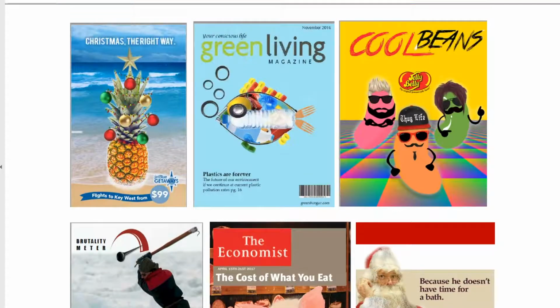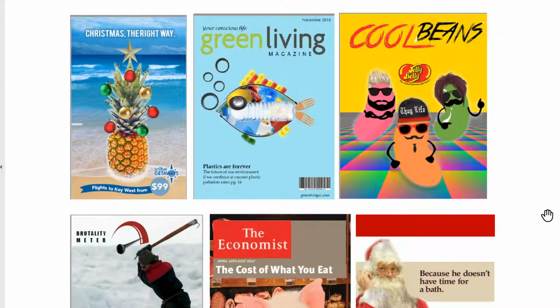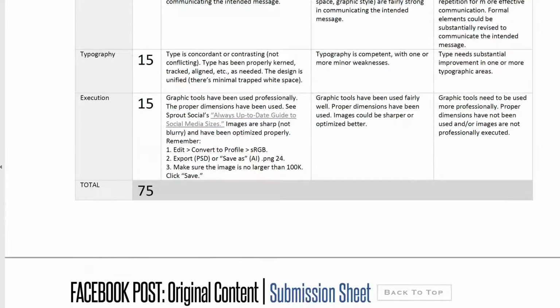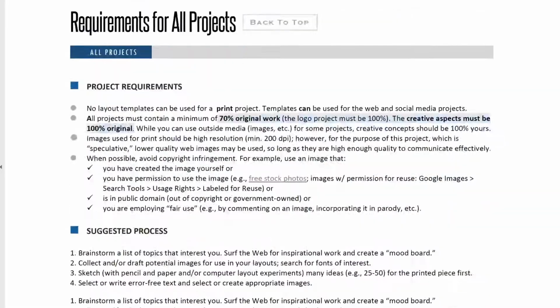But these, you can see here, cool beans for Jelly Belly. These are using your illustration techniques in Illustrator or Photoshop work to combine images. You can see here a magazine cover for Green Living where we have a fish that's made of all plastic. You can see here Christmas the Right Way, for flights to Florida, and we see the pineapple as the Christmas tree, that kind of thing. We're really getting into communicating visually with specific creative techniques that are really going to grab people. So that's that particular assignment.